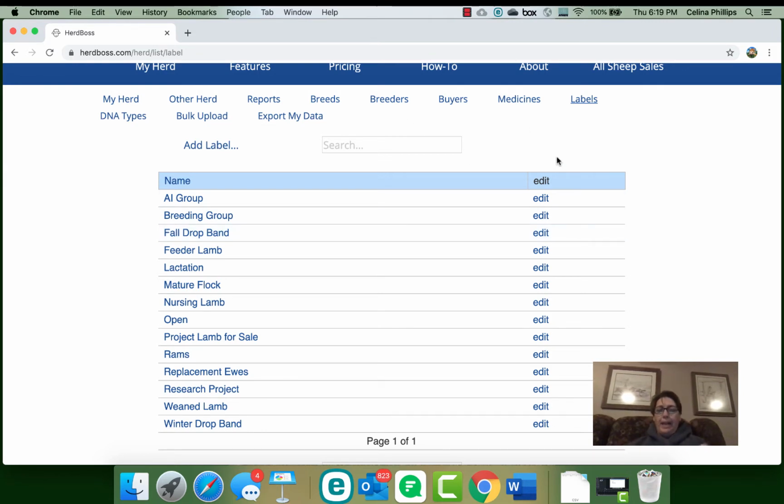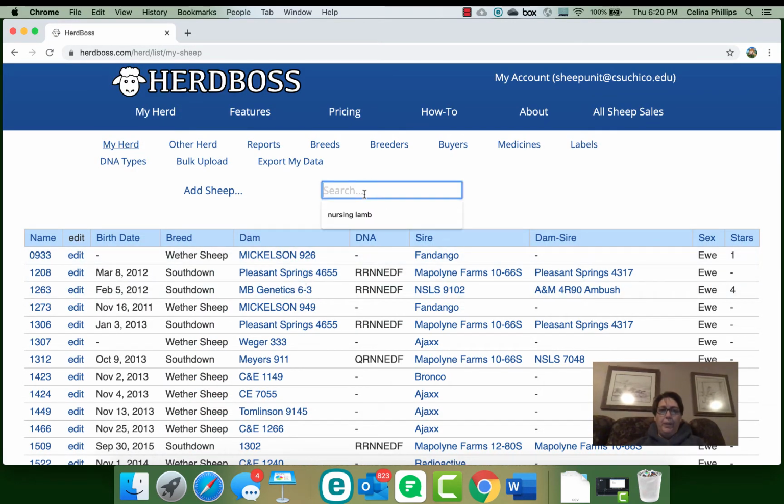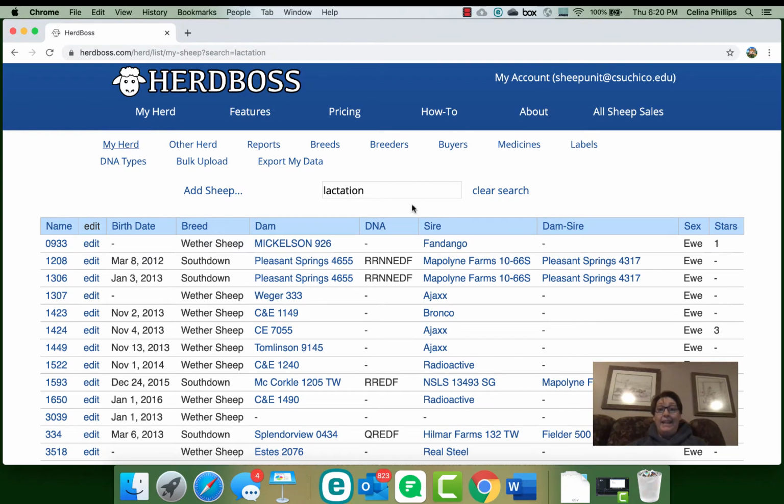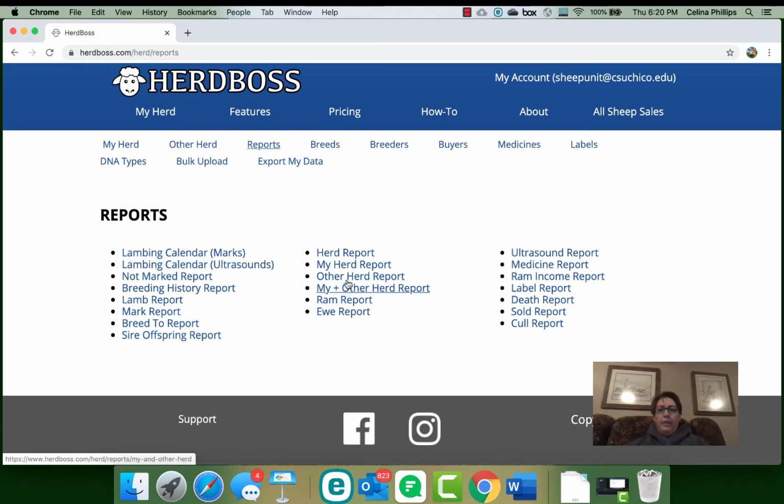And where labels come in handy is when you get to the reports. And so we'll get to that in a second. But for example, if we go into my herd and I was to type in a label like lactation, it would show anybody that's had that flag. So that's where you've got to narrow it down a little bit by going into reports. Now, the reports are really useful information, but it does take some maneuvering to get the data out that you really need. So we'll start off with some simple ones, but then I'll kind of show you how we utilize this tool to help get to quite a bit of information.